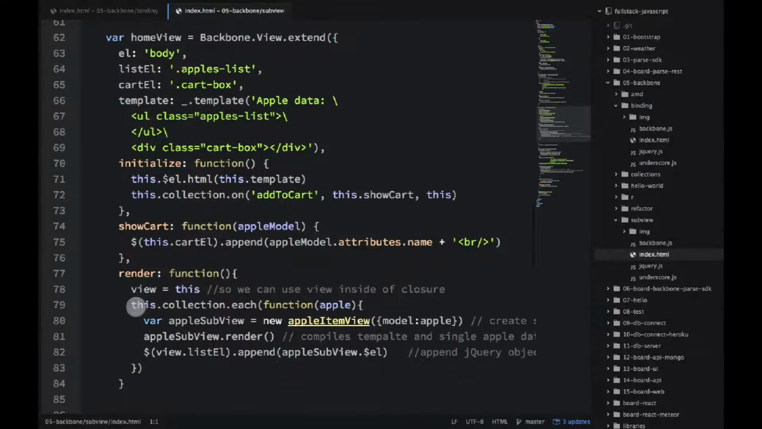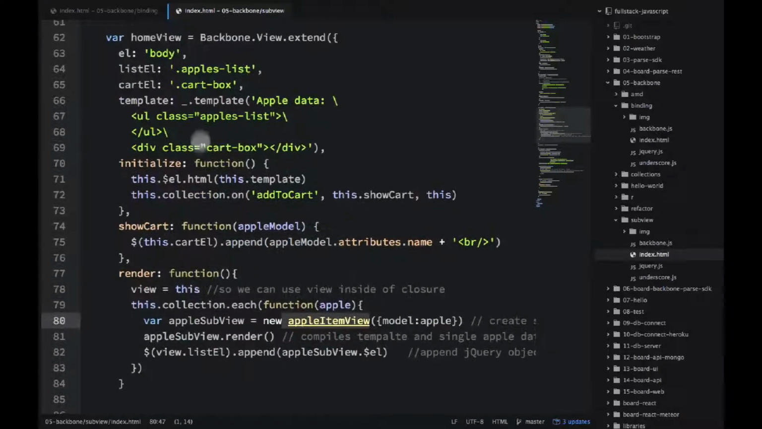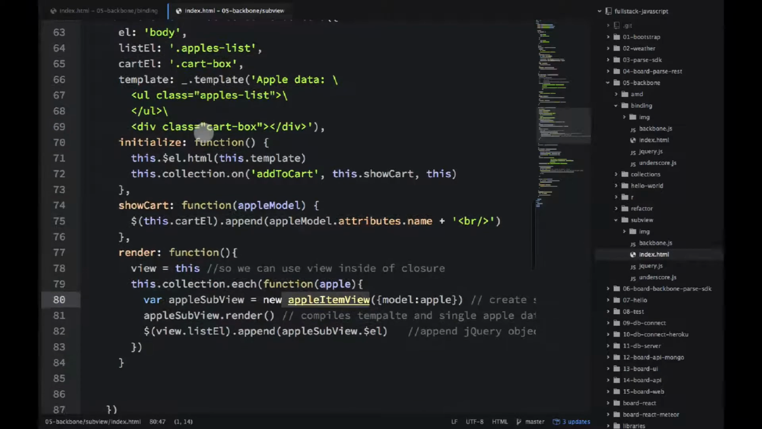And then we have this collection.each. It's a Backbone method which iterates through collection one item at a time, one model at a time. And each time we create a new Apple item view, we're passing the model, which is an apple, then we're rendering it and appending the result to our list. List EL, it's a dot apples-list. So what we should see? We should see a list of images instead of a JSON output. Let's go ahead and see how it works.